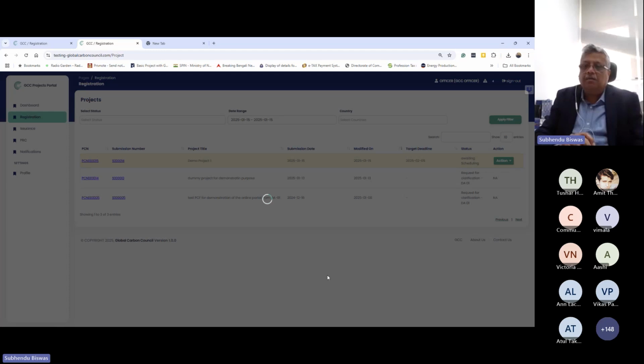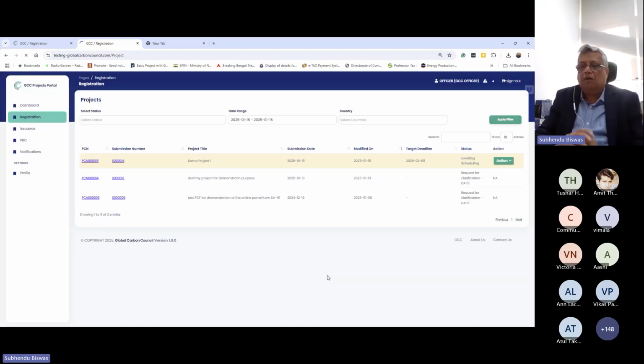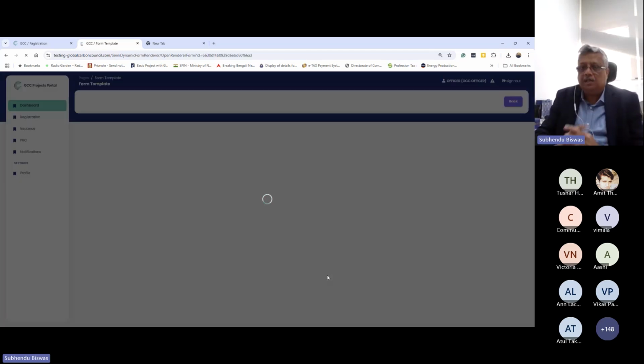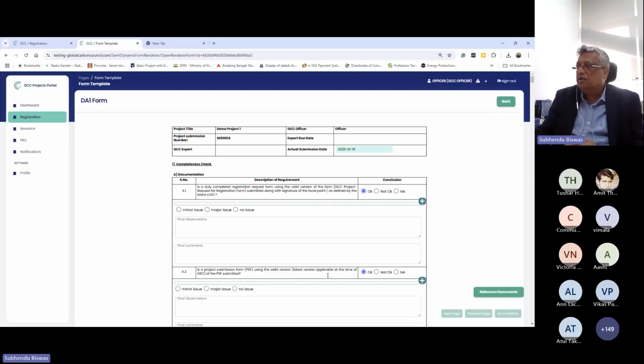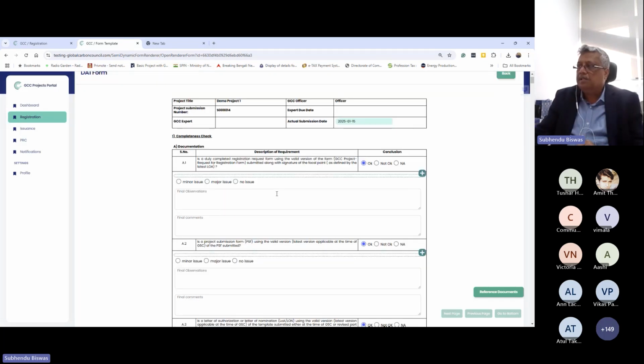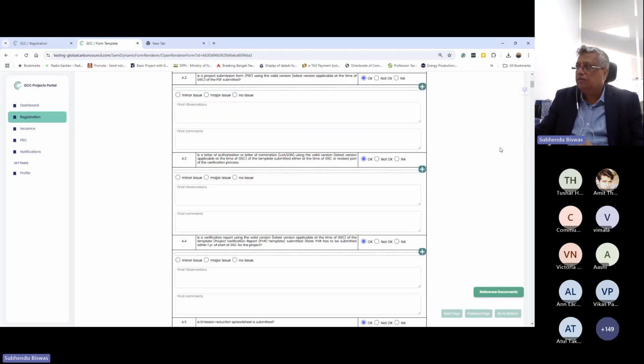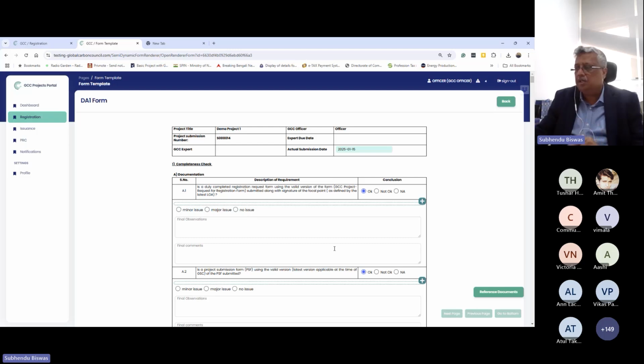What is DA1? DA1 is a detailed assessment check of all the submissions that have been done. This is based on a checklist-driven approach that is already there on our GCC portal, so the same thing is made in a soft version here. He is presented with a horde of checklist points in which he is going to check the project activity. He might have issues, he might not have issues.